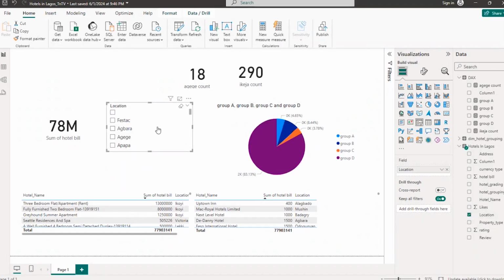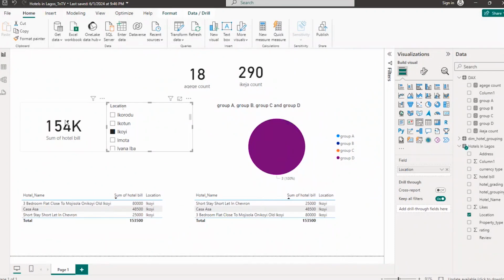Can you see what just happened? We have all the locations. Now, if you want to see Ikoyi, click on Ikoyi. Now say the total number of hotels in Ikoyi is 154,000. That is the total number of bills of hotels in Ikoyi.